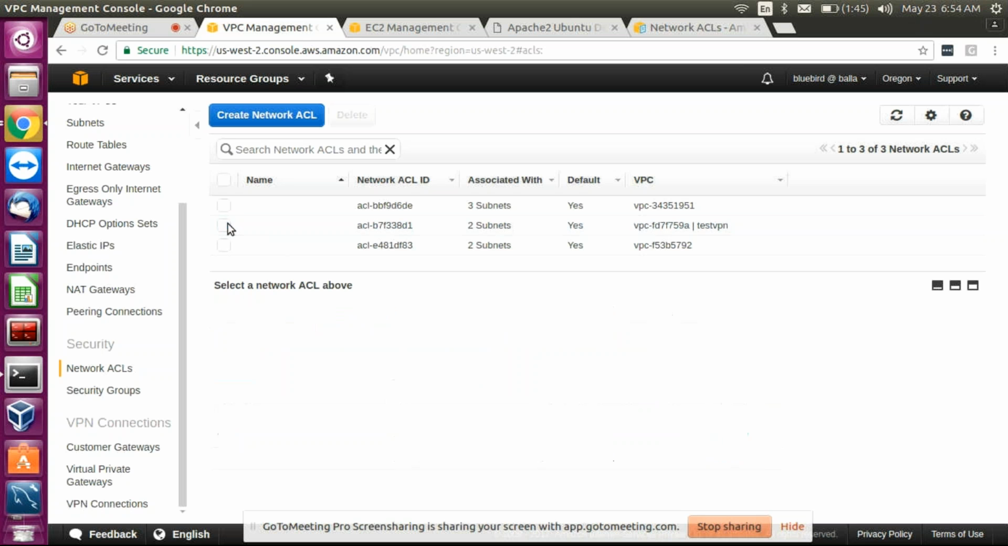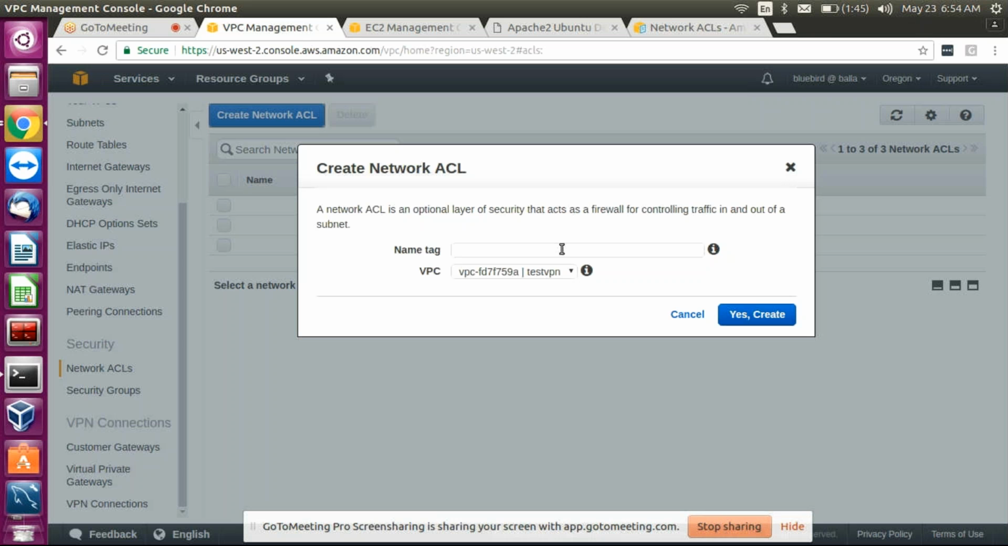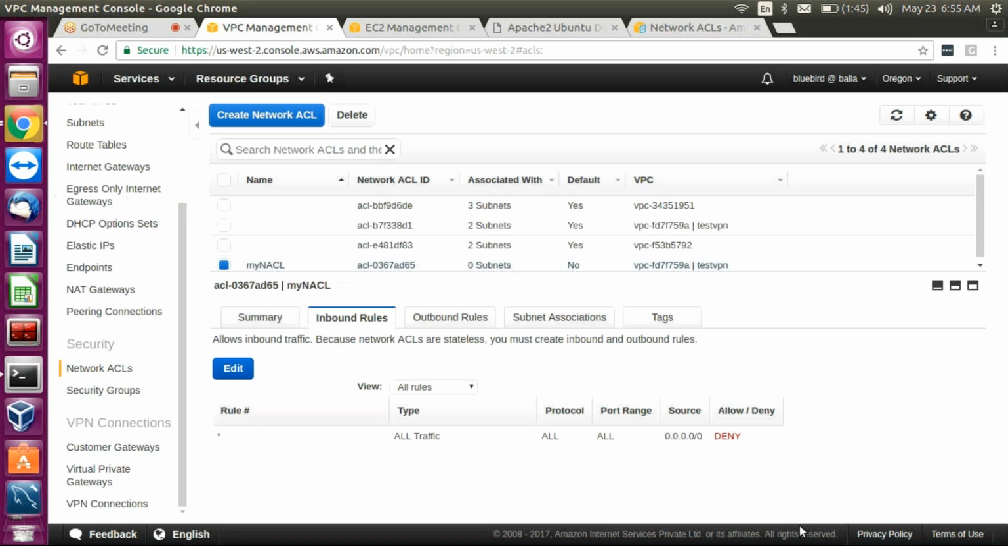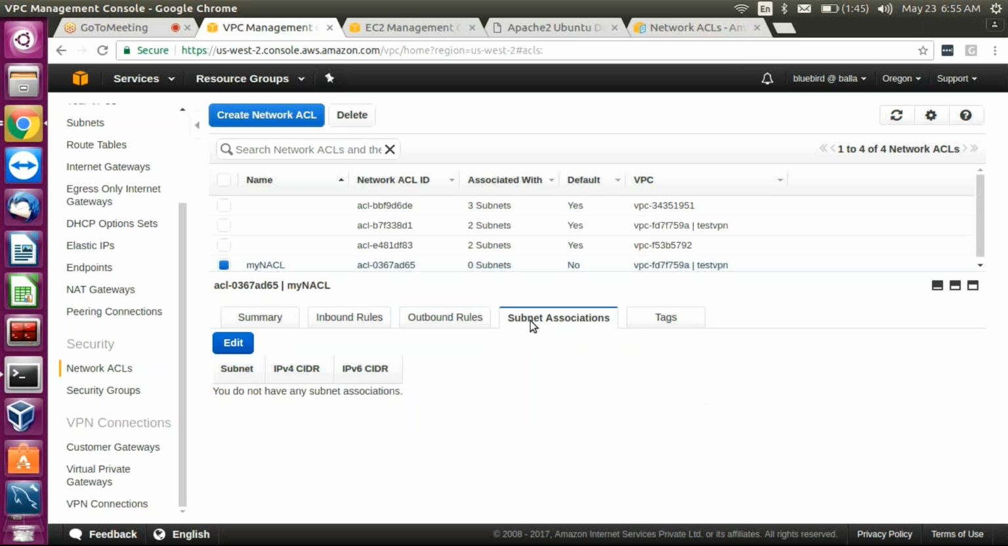So I'm going to create a new network ACL. You have to choose which network you want to use it for. Create. And this one got created. By default, remember, all traffic will be denied in inbound and outbound. And here, there is no subnet associated.